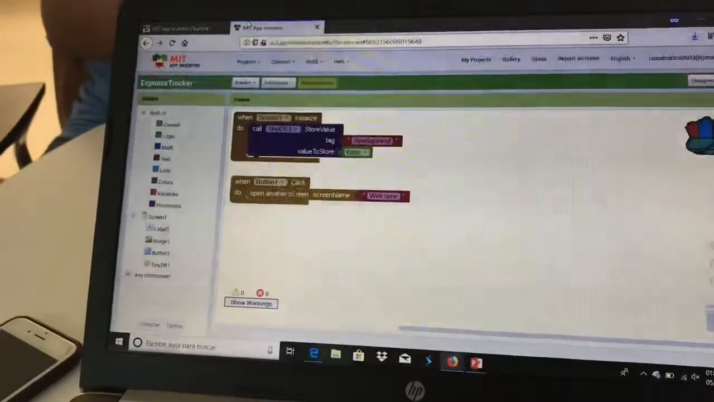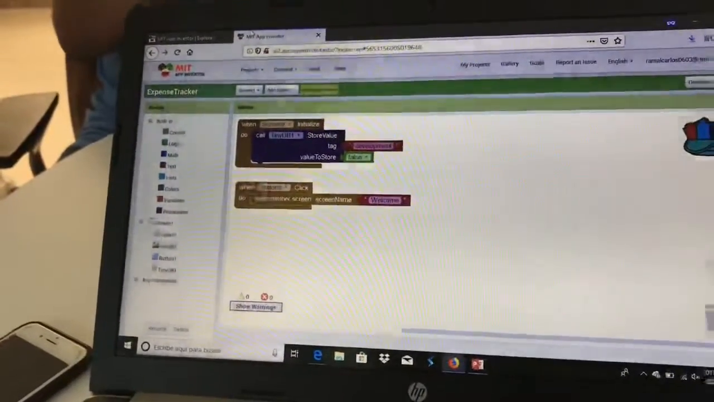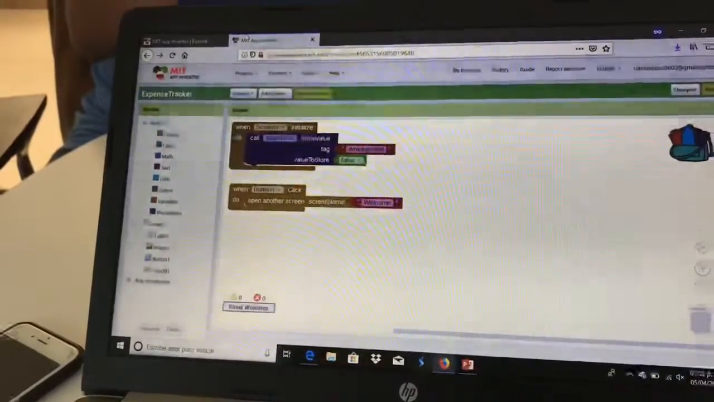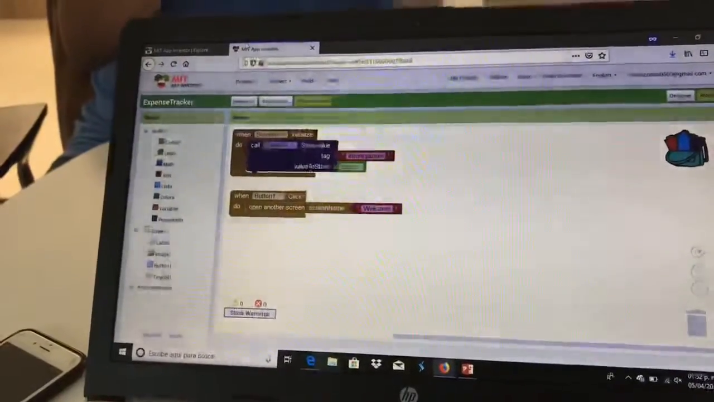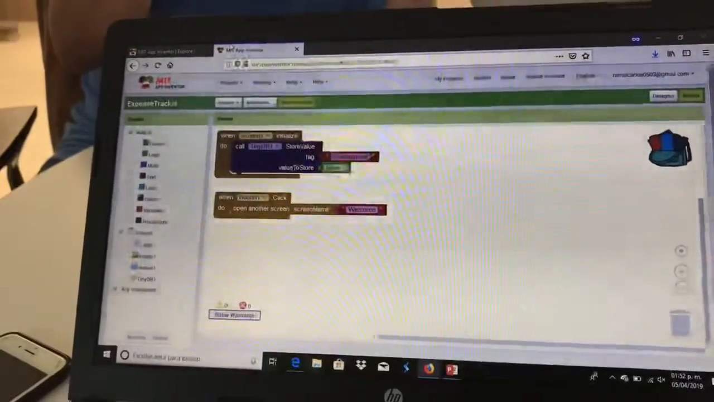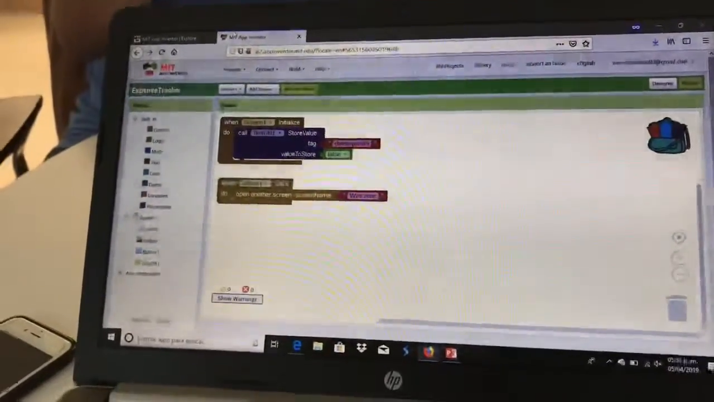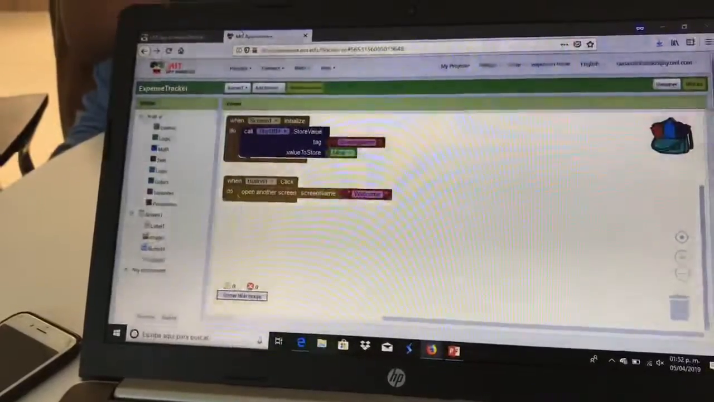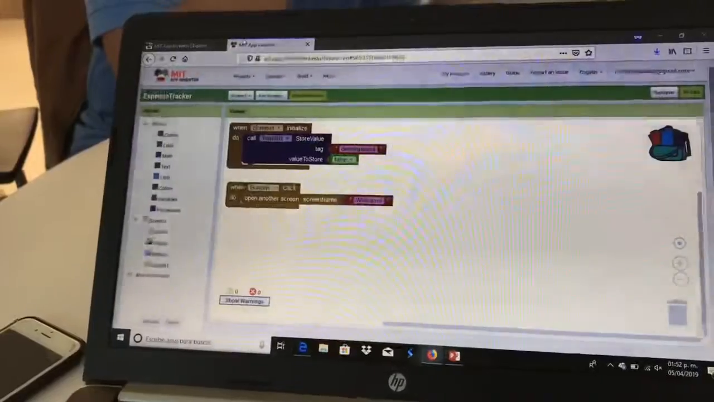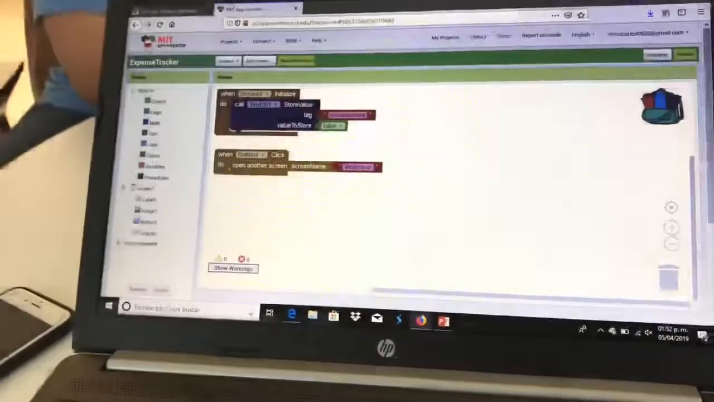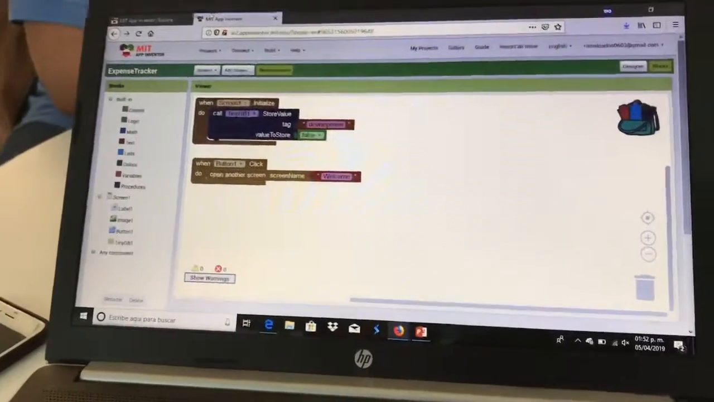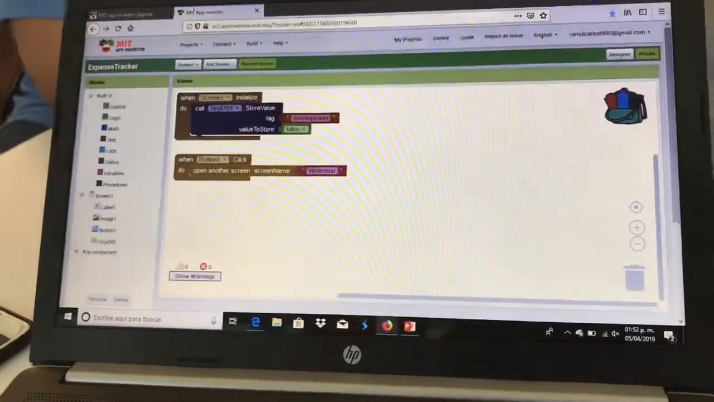I'm going to explain the code I use for my challenge number 10. First of all, I use screen 1, when the screen 1 initializes, do call tinydb1. Tinydb1 is like a storage of data. So what it's going to do is get data and store it. Then it tags it to the development and sets the value to false.